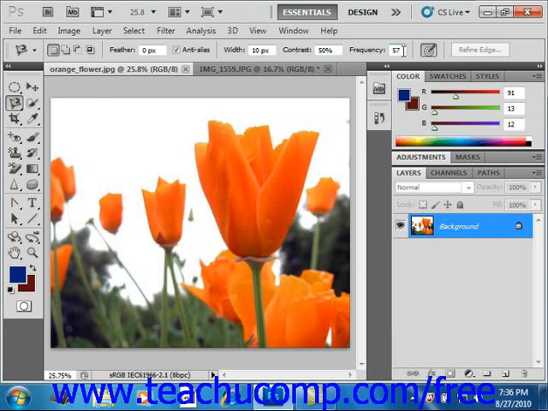Then we have frequency, and this text box allows you to input a number between 0 and 100. A high value increases the frequency with which the magnetic lasso tool sets its fastening points for the edge of the image element as you trace its border. Finally, if you're using a stylus tablet, you can check or uncheck the pen pressure checkbox to the right of that. If it's checked, an increase on the pen pressure causes the edge width setting to decrease.